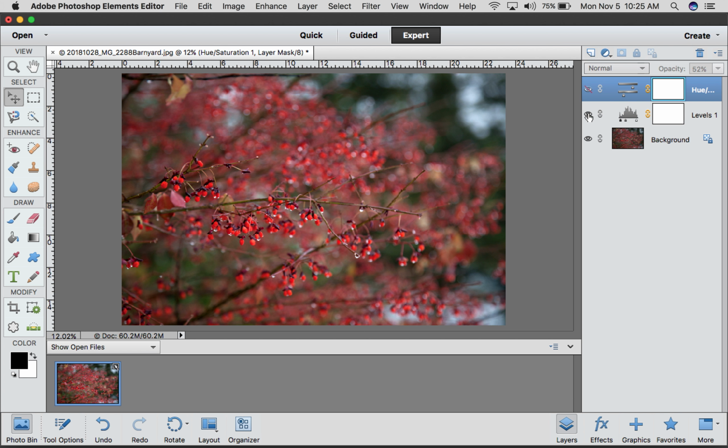So you can always close your eyes, before and after. Like, what a difference. Isn't that beautiful? So that's just a quick way to pop your colors. You want to do a contrast and you want to do a saturation. All right, so now the next thing we're going to do is add text.